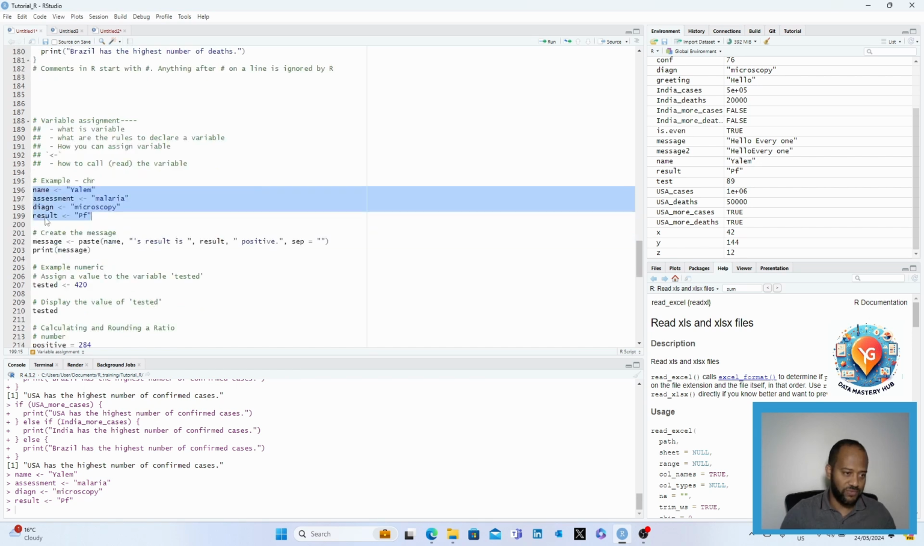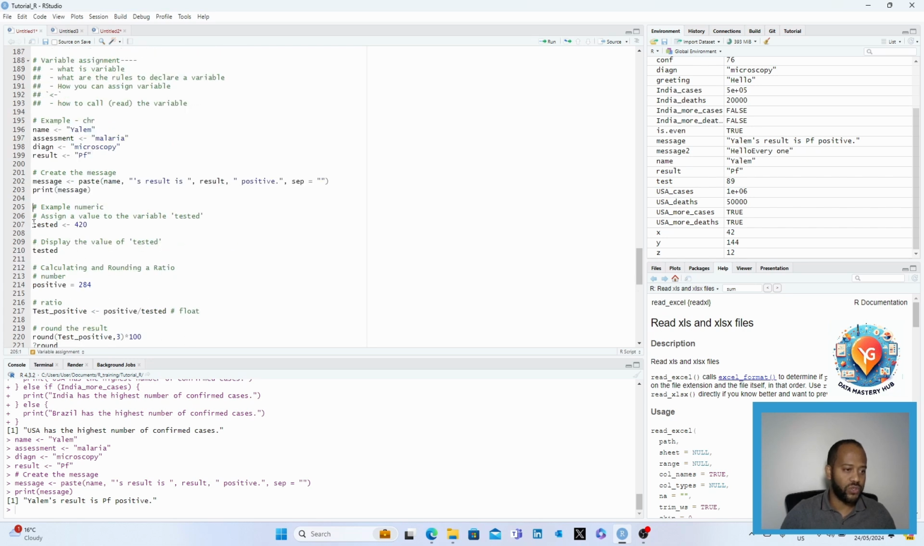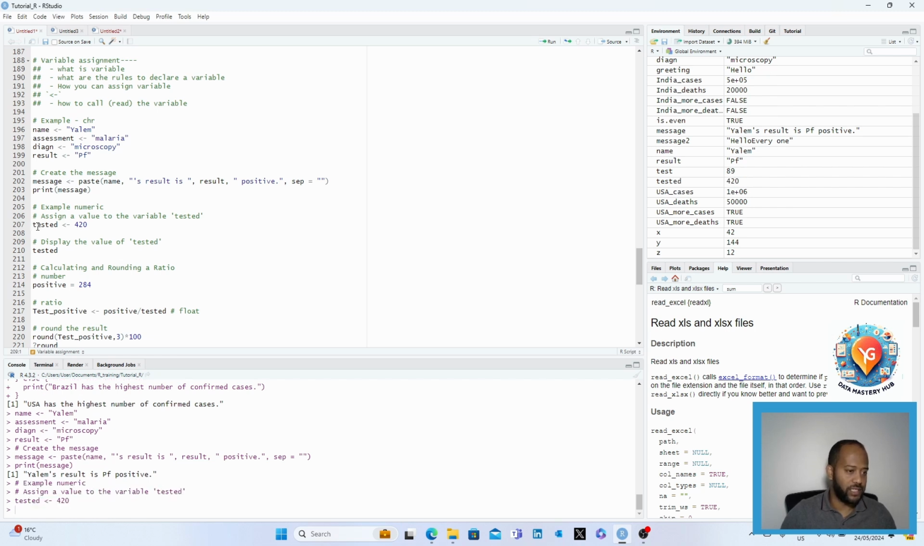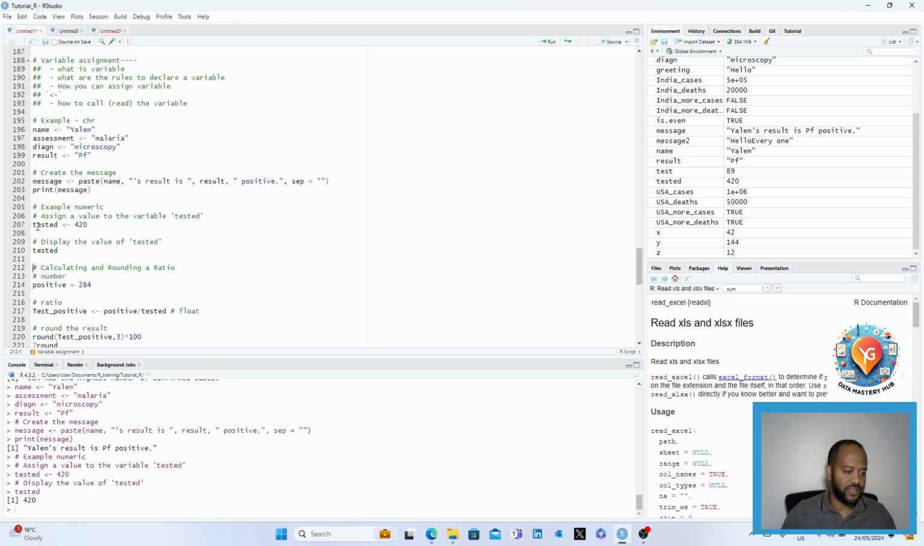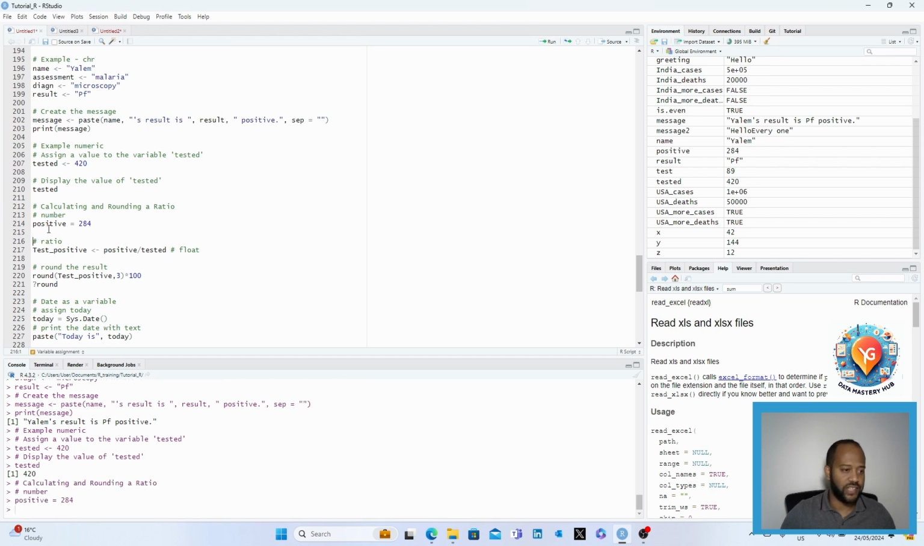Well, using this variable, I want to combine and generate a message. So print message. The message will say Yalam's result is TF positive. So you can assign character as a variable, and also you can assign a number as a variable. Here I'm assigning a test variable, and if I display test, it prints out test is 420. And also R can assign a ratio.